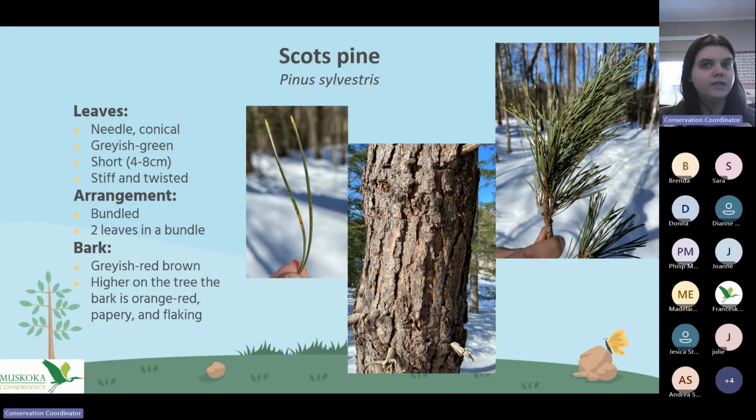The bark is also a really good key ID feature for our Scots pine. It is grayish to reddish brown at the bottom. But if you look up towards the canopy, as you get higher and higher on the trunk, the bark will turn more orange in color and it'll get more papery and flaky. So it'll be flaking off. Sometimes you'll see flakes on the ground around you. But really key is look up. If it's orange and flaking, it's going to be a Scots pine for sure.